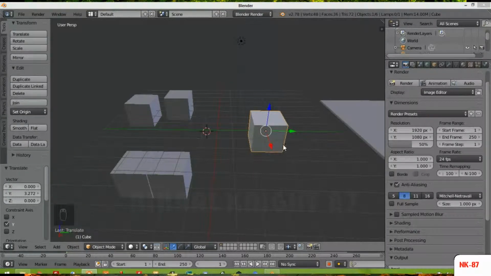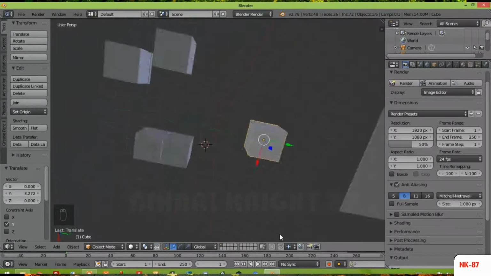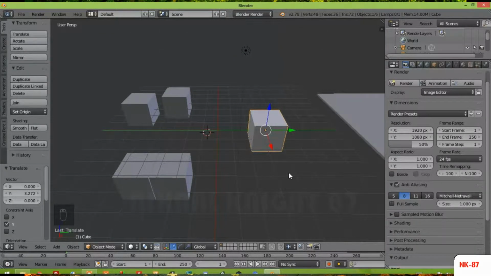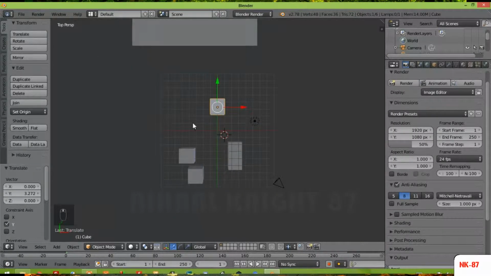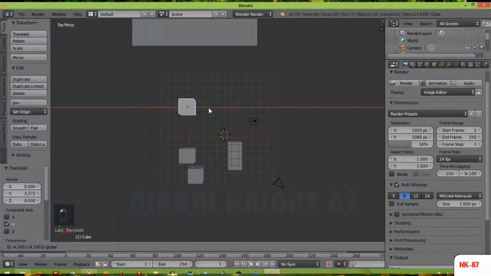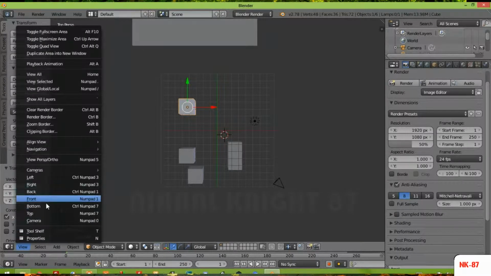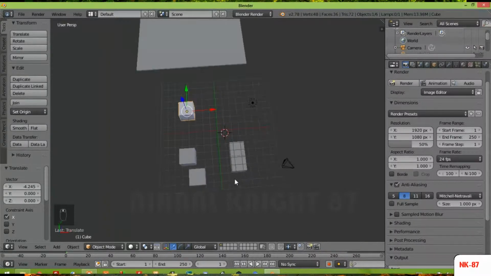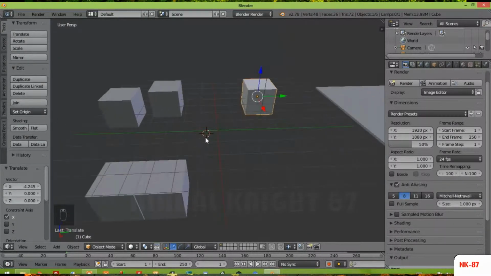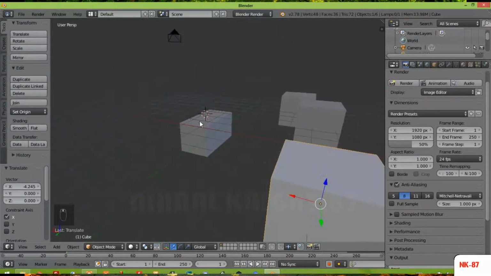And finally, there are some options that you can see from the top view. On the number pad, just press 7 and it goes into the top view. You can make arrangements in the top view. If you don't have the number pad, you can go to the view menu and change it to top, bottom, front, back, right or left. If you want to go back, just click the middle mouse button, drag and zoom all the way around.